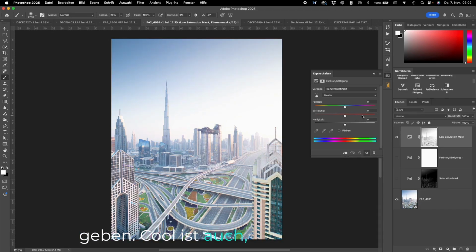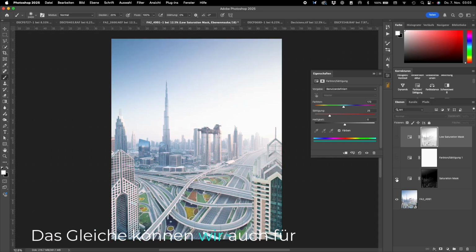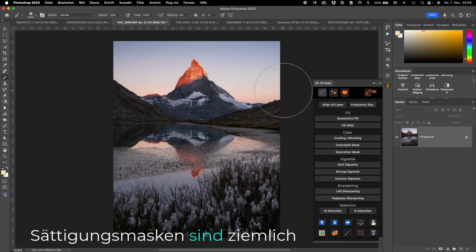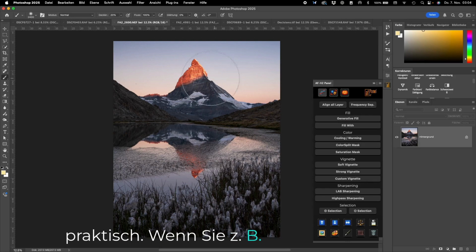The cool thing is also, if you want to colorize it, for example, let's colorize the less saturated areas. We can do that while still having all the colors in this area, or we also can do the same for the more saturated areas. Now we don't change the color in this area.